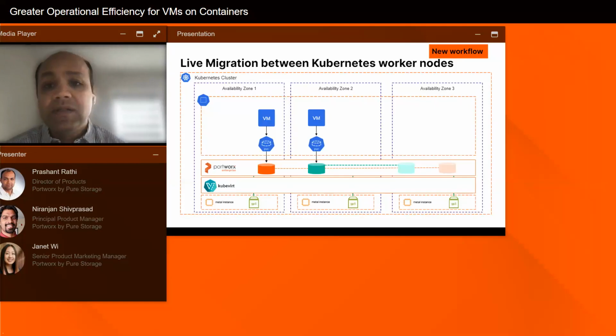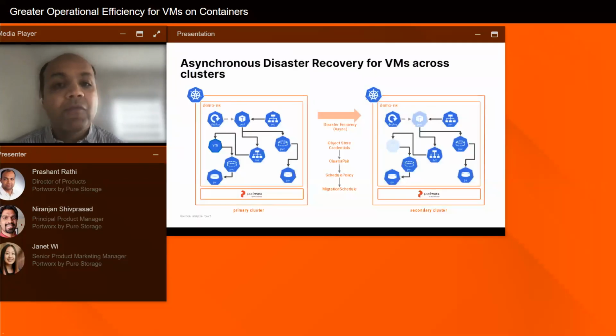The next two things are around disaster recovery. Now, as I said before, VMs in this world are nothing but pods on the Kubernetes clusters. You have your source cluster on the left where everything is running fine. One fine day, there is an outage in the data center, and you want to have an alternative environment ready. That's where Portworx disaster recovery comes in.